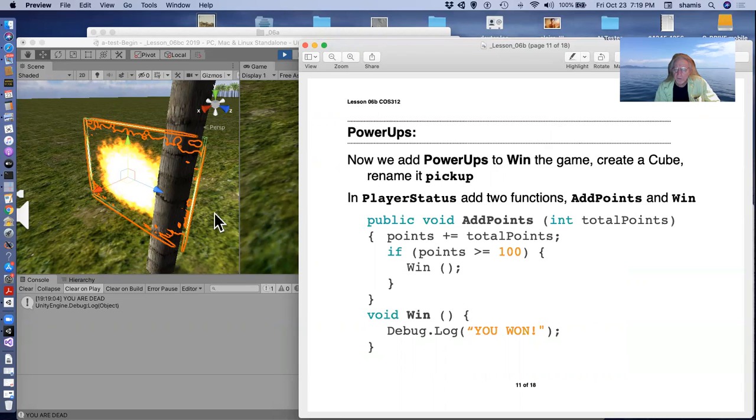Now, the other thing we want to do is have pickups, or power-ups, that will add points to us. And so in PlayerStatus, I'll write another function, AddPoints. Again, it must be public. It has an argument for the points that we're going to add. Here we add the points. If it's greater than or equal to 100, we'll call the Win function. The Win function is just a Debug.Log.